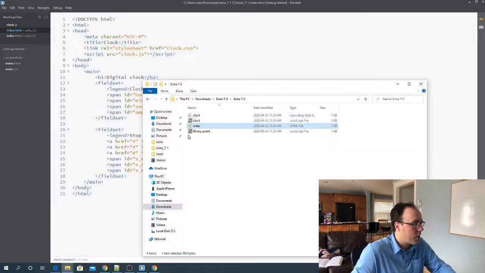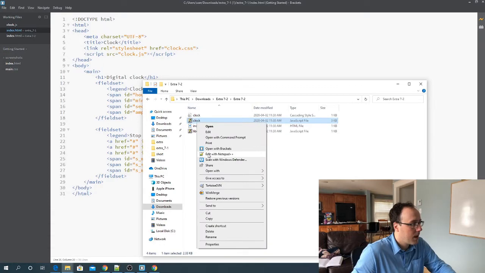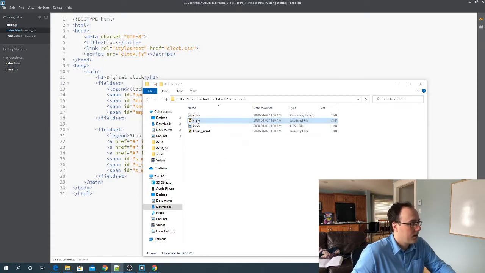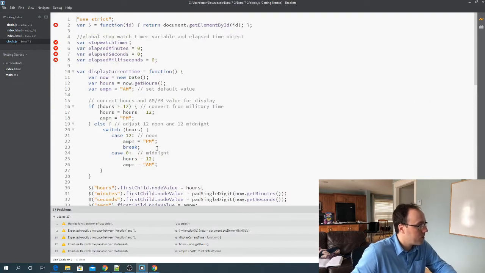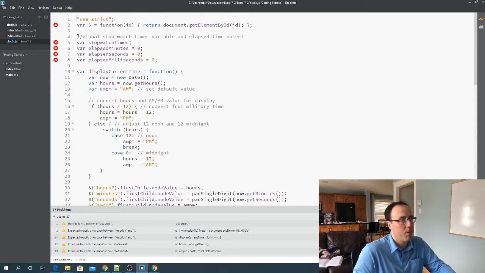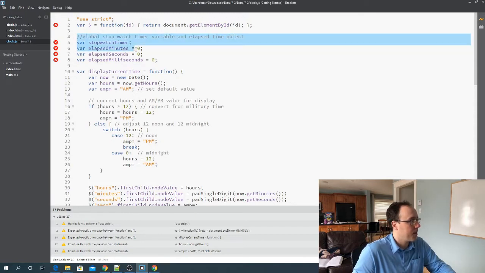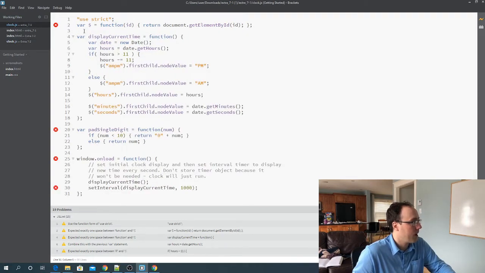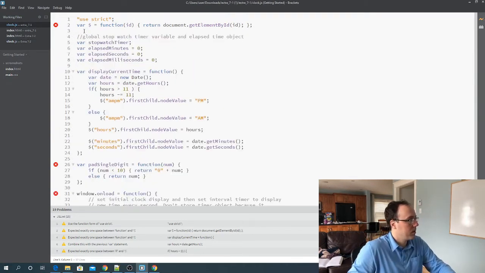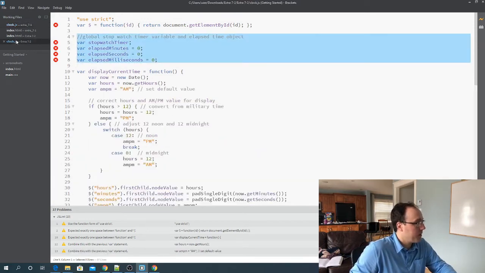And now I'm going to go to the JavaScript. And I'm going to grab a few things. Now they've added some help to us to get started here. So they've given us some global variables. So I'll paste those into my JavaScript here. And let's see what else they've given us.